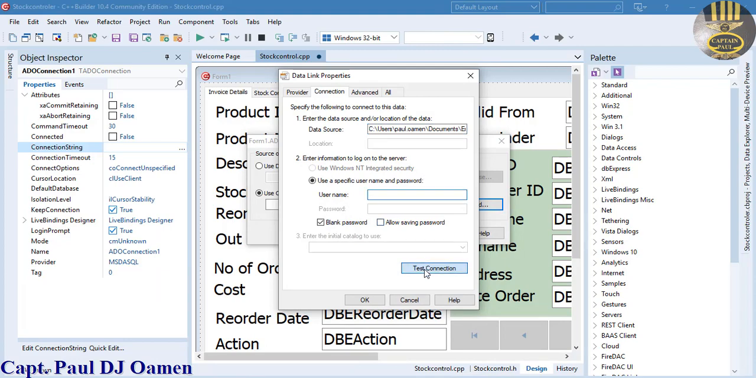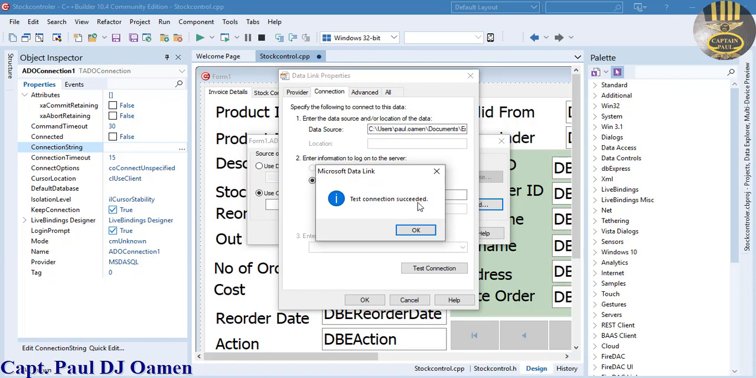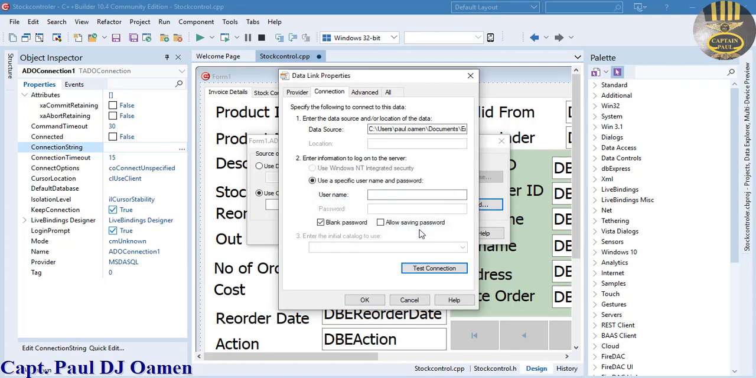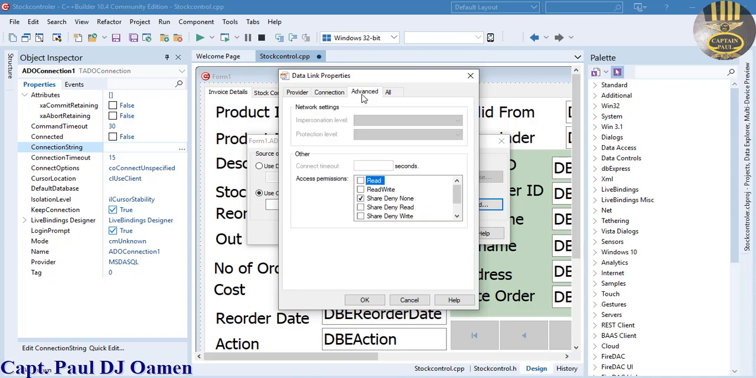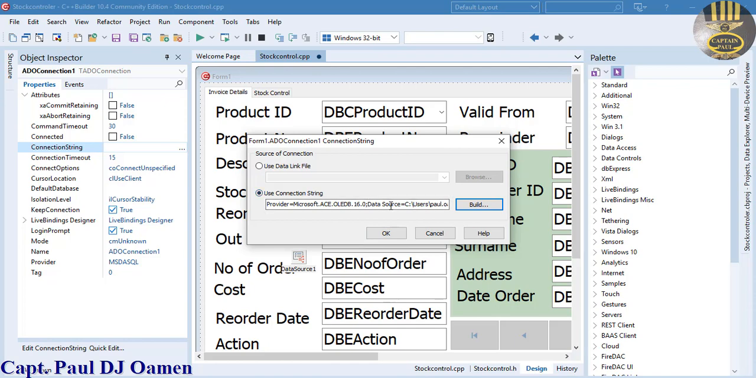If you want to try it out, just click on test. You can see it's successful. Click on OK. Now the next stage is, you see the blank password, uncheck that, and here where we have advanced, click on advanced. This is very important for you to be able to read and write onto the database. So uncheck this and select read write. Click on OK there, and right here click on OK as well.